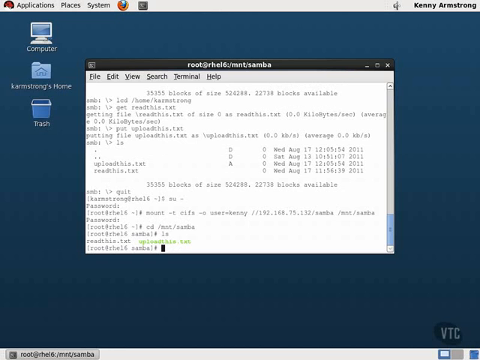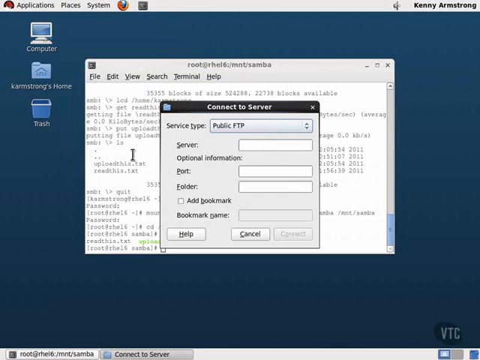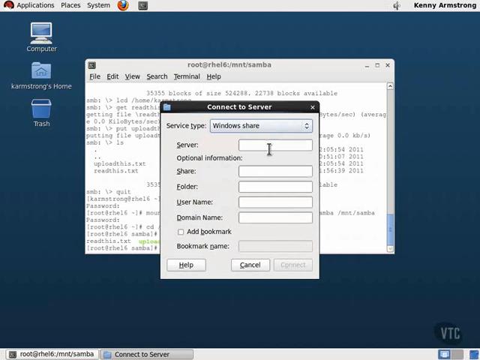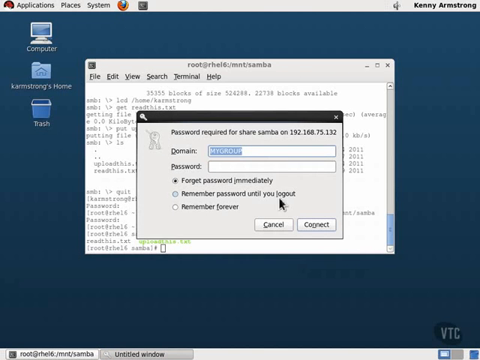I want to quickly show you that you can also access a Samba share from the desktop. Go up to Places, and then Connect to Server. We can change the service type to Windows share, and enter in our information. And then click the Connect button.